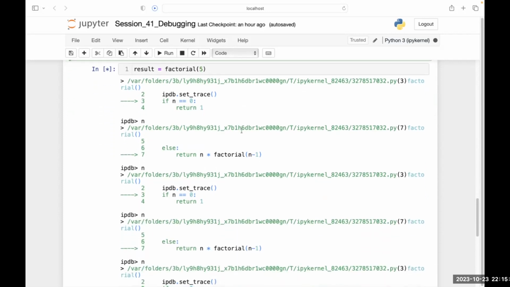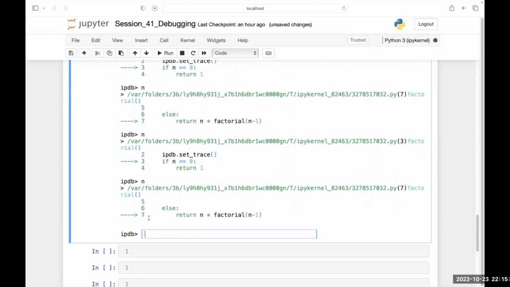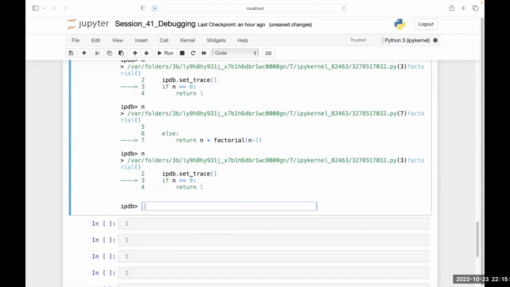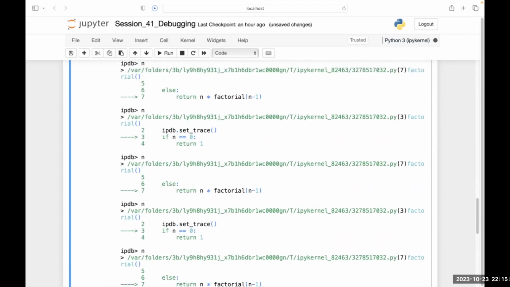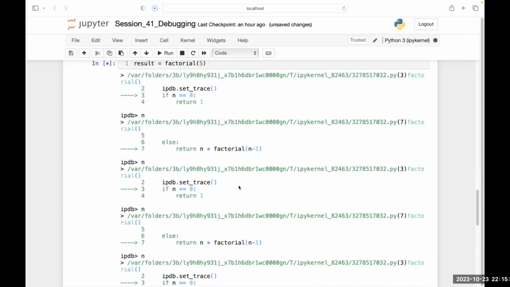In this way, are you getting it? When I type this n, again it will come here. When I type n, again it will come here. So it will keep on going. Till what point will it keep going? Till it reaches the last point where it gets the value n is equal to 0. When it gets n is equal to 0, it will return 1. Otherwise, it will keep on returning n into factorial n minus 1.